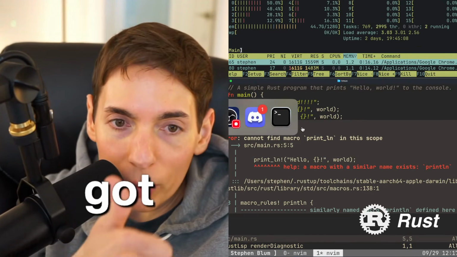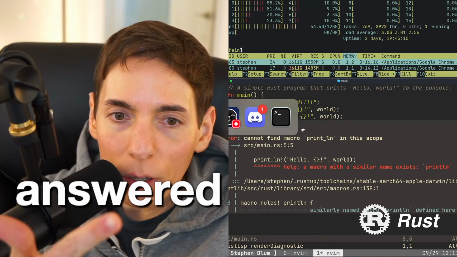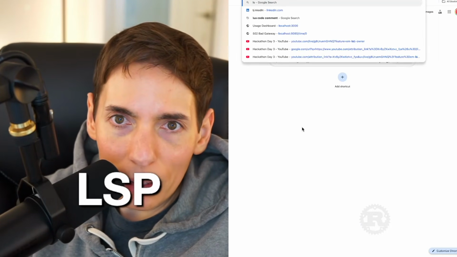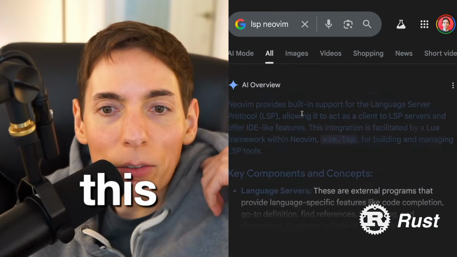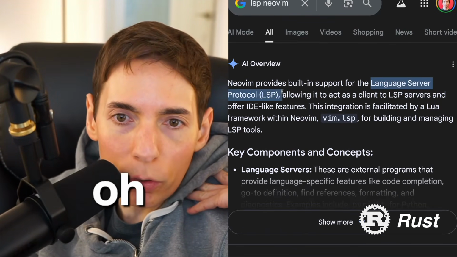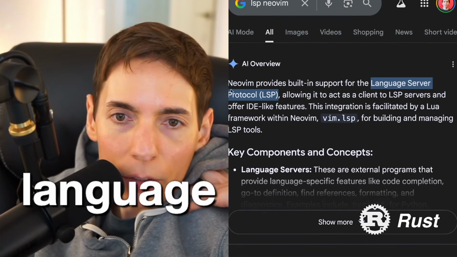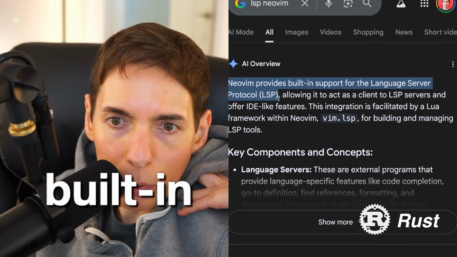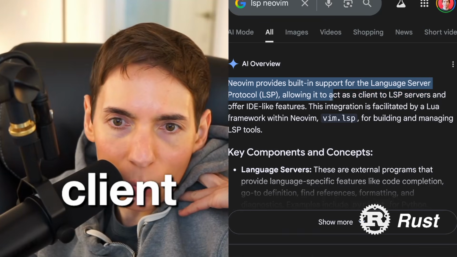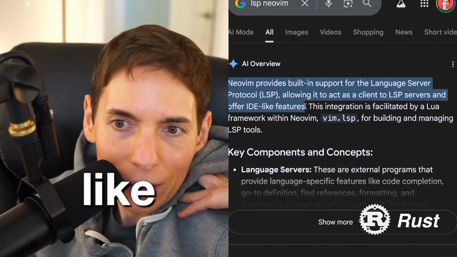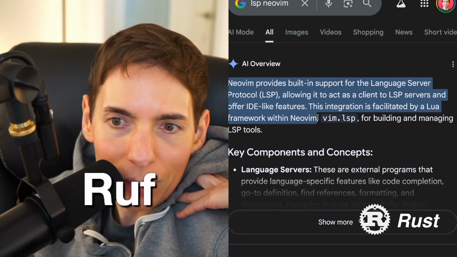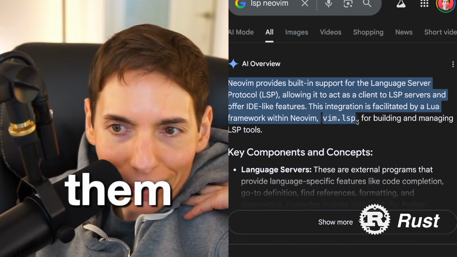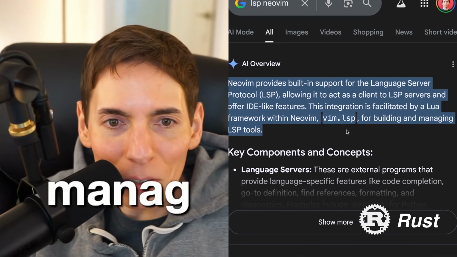So we've got Rust. We answered why Rust, why NeoVim, but what is LSPs? LSP NeoVim. What is this? Actually, I'm not familiar. Oh, language server protocol. Okay. NeoVim provides built-in support for the language server protocol, allowing it to act as a client to LSP servers and IDE-like features. This integration is facilitated by a Lua framework within NeoVim, vim.lsp, for building and managing LSP tools, you guys.